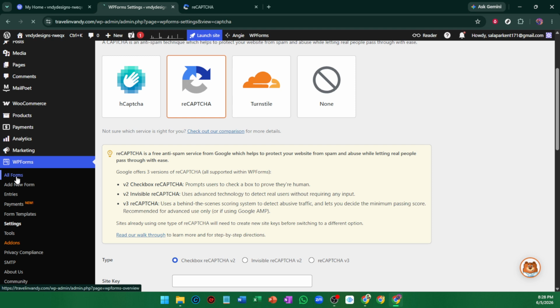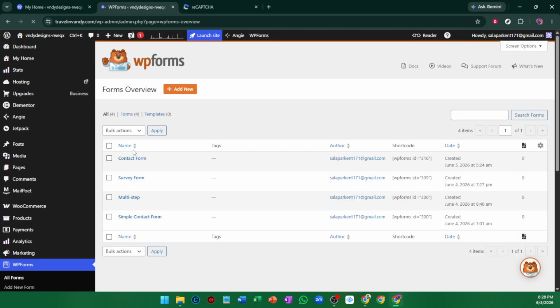To finish up, click Save in the top right corner of the form builder so your changes are applied. And that's how to set up Google reCAPTCHA in WPForms.